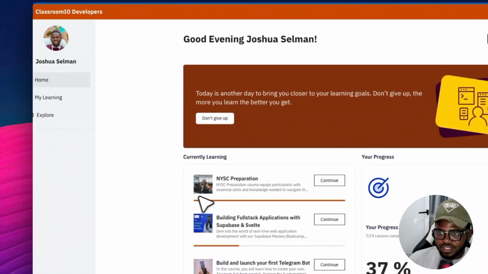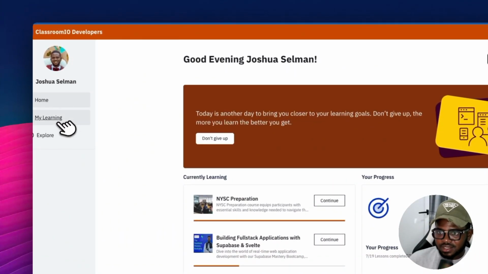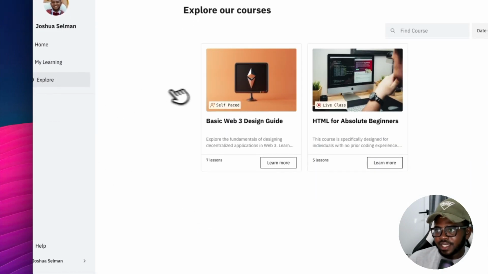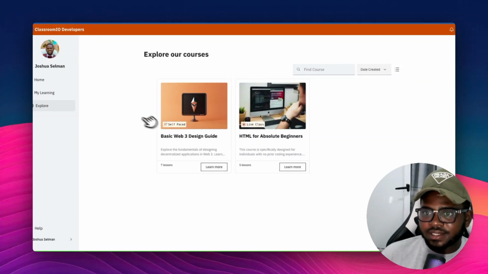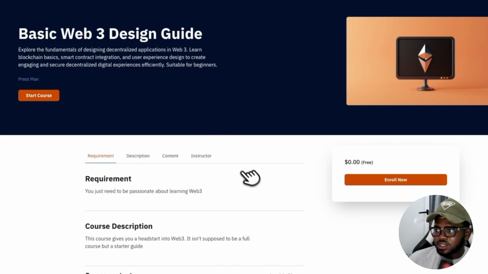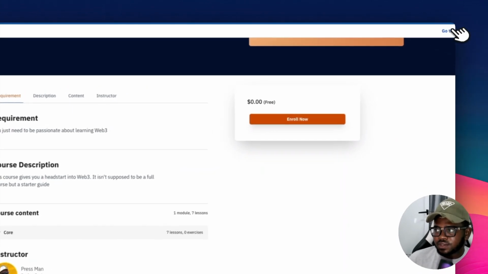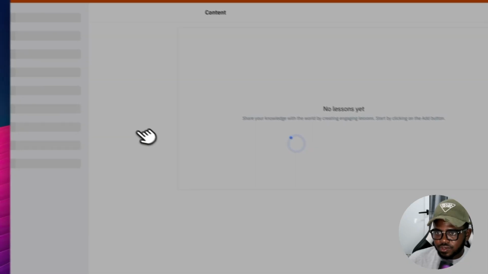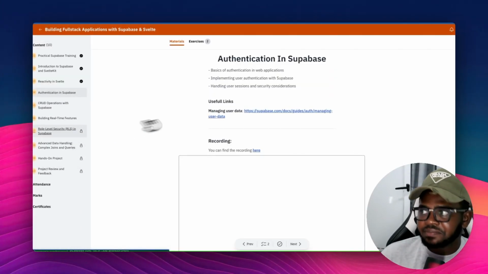I'm already logged in as a student. That's why it redirected me to /LMS. And then you can see home, my learning, and explore. Explore means all your other published courses that you are not enrolled in. Students can see all the courses that are available. They can open your published course, and they can enroll if they want to. They can go back to the LMS. They can see the courses they're currently enrolled in. They can continue that particular course, continue to the lesson where they stopped.